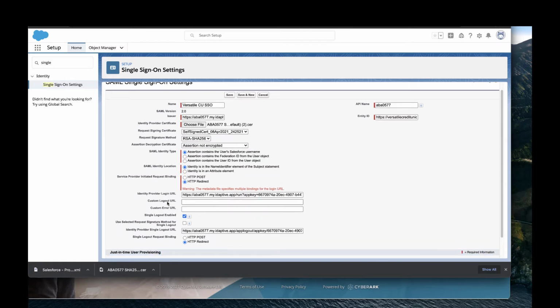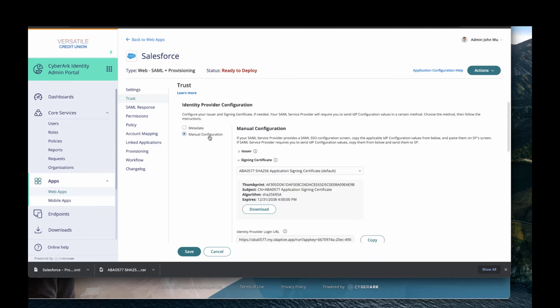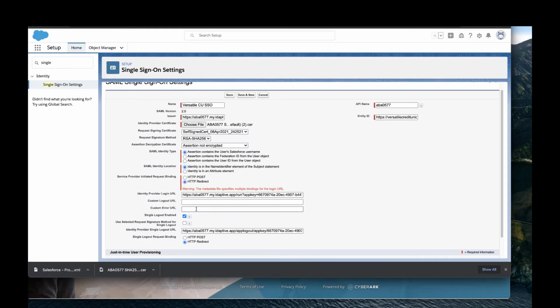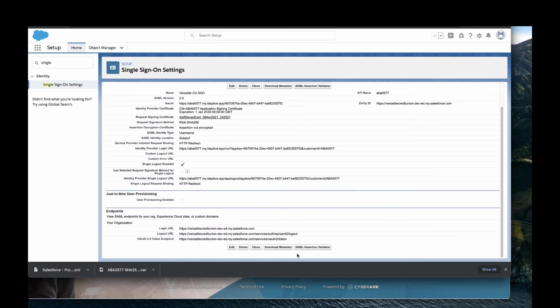Now, optionally, we can copy the custom logout URL and custom error URL from the CyberArk admin portal. If we expand it to choose manual configuration, we can get the other two URLs if we wanted to add them in here, but it's not necessary for single sign-on. So I'm going to go ahead and click save for now. Then we'll scroll down and I'm going to click on download metadata file. Okay, so we got that second metadata that we downloaded from the Salesforce admin portal.